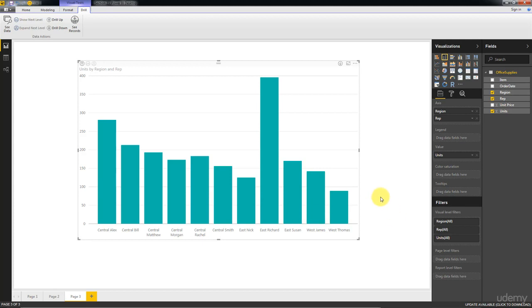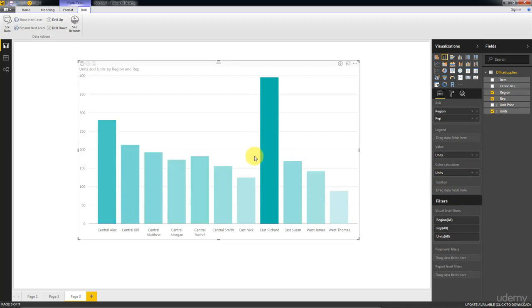Now for the final step, we're going to add some color so that not only can we see by the text where the different regions are, but also by the color. There's a very quick way to add color, and you've got two options here: the legend and the color saturation. If you take units and put it into color saturation, which has to be a numeric value, it will tell you where you've got more sales, making it more prominent and easier to identify where there's more sales and where there's less.